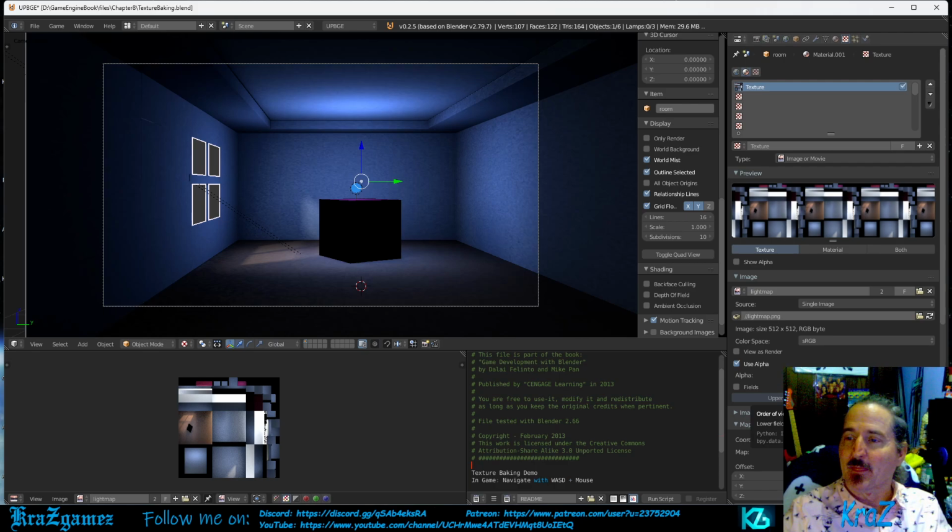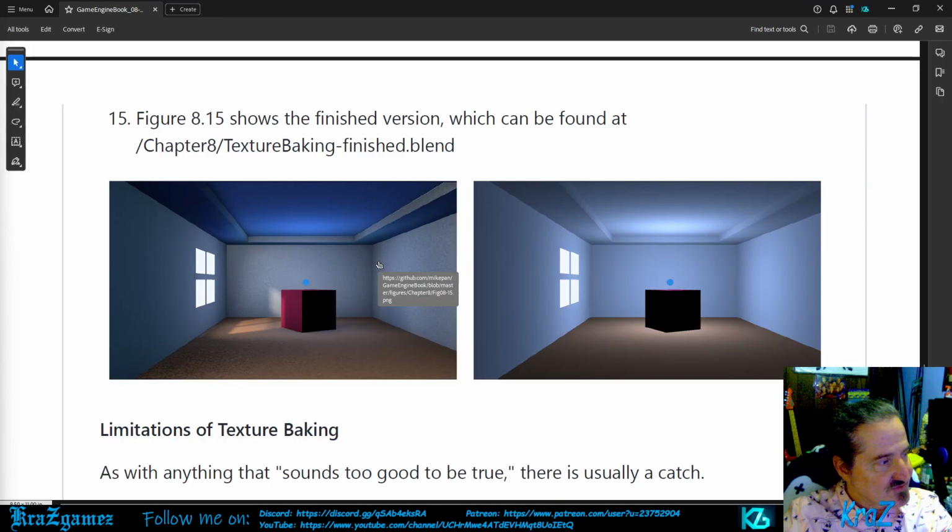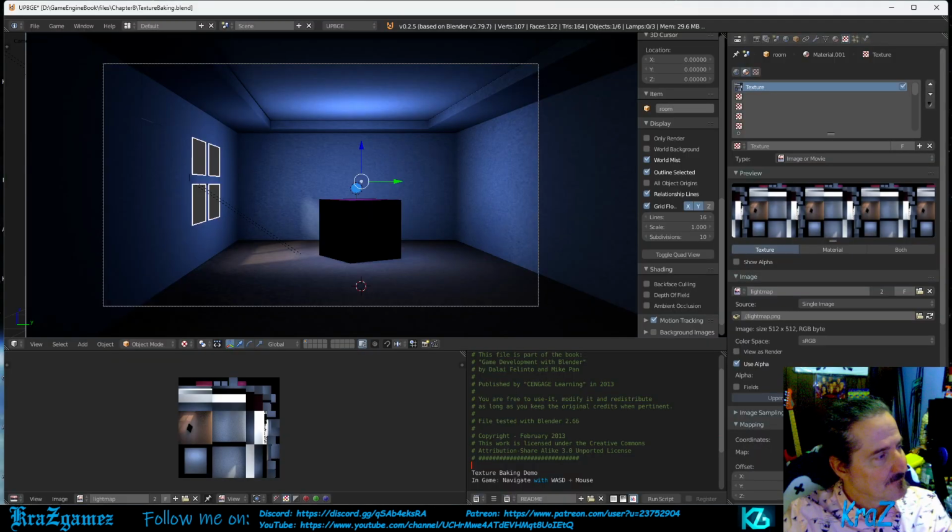Okay, so let me see if I can switch it over here. Yeah, there we go. Okay, so this figure 8.15 shows it without and with the new texture. As you can see, there's a big difference and it looks a lot smoother. It looks a lot more realistic. Okay, and as you see in this one, that's what it looks like.